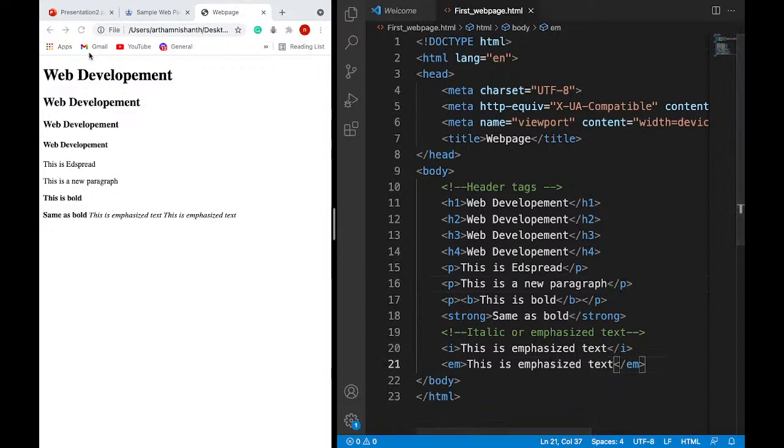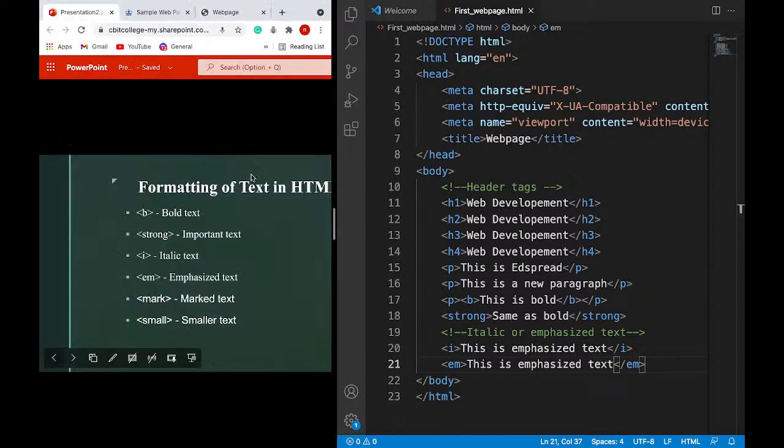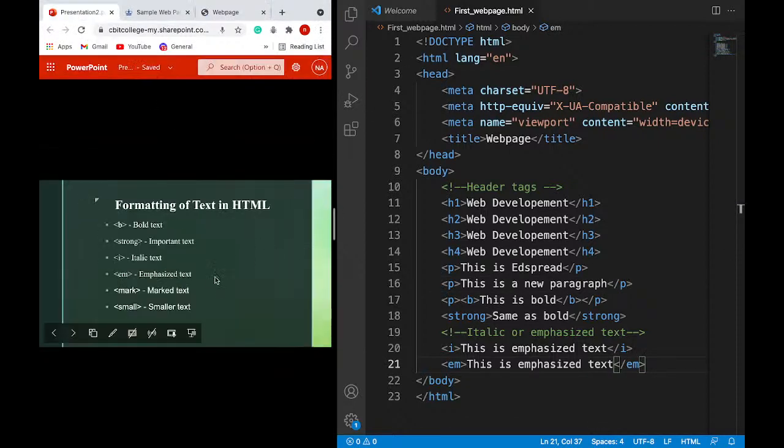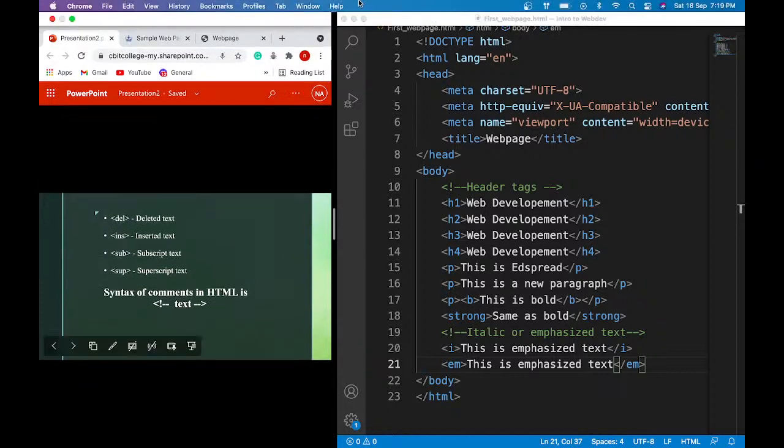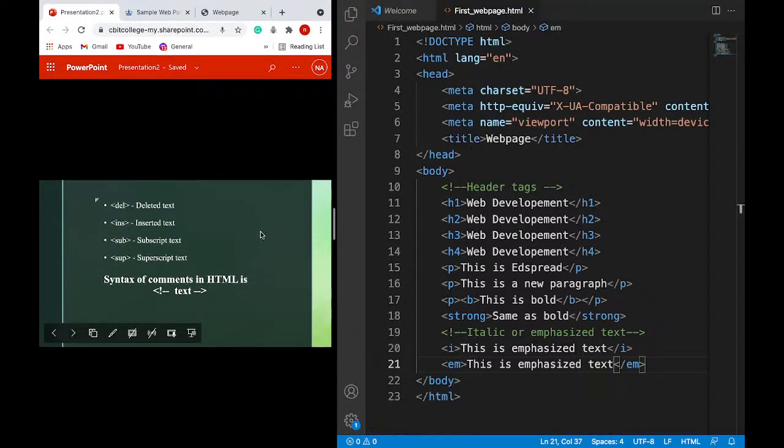Apart from this, we have many other formatting styles. Emphasized, mark text, smaller text. You'll be getting a small text, and an inserted text is nothing but you'll be getting an underline. Subscript, you'll be getting a subscript. I guess you guys can implement these. And I have told you about the syntax of the comments and everything.